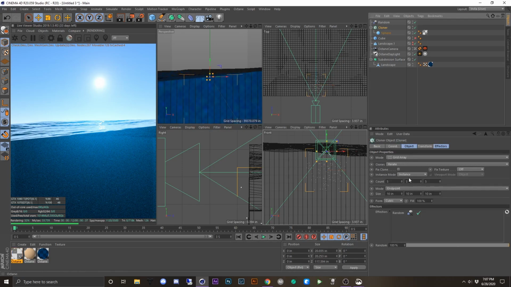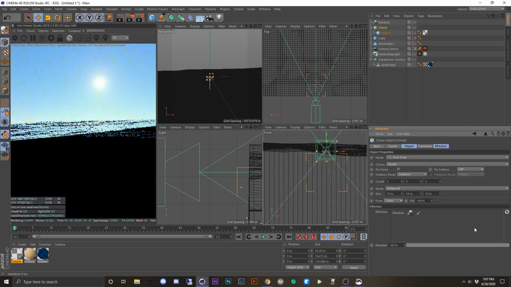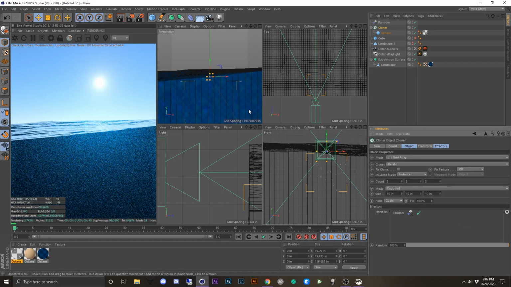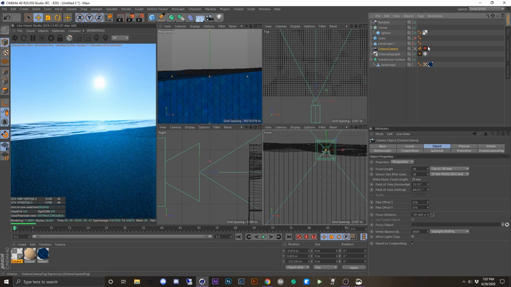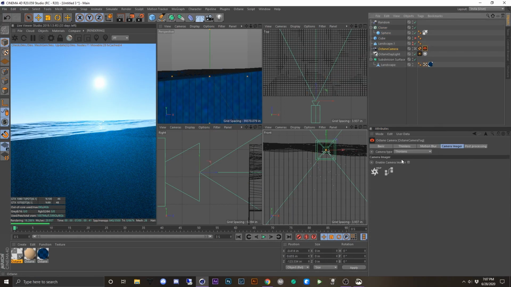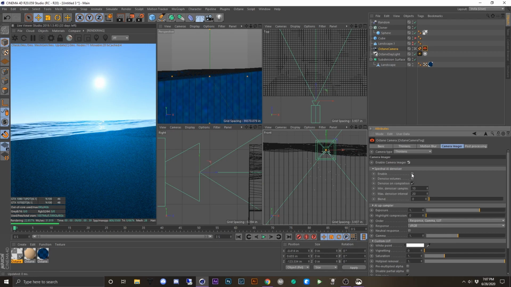And I might just lower this back to 3 because that's a lot. I don't want that many. And then to denoise this a little, let's go into the camera, enable the camera imager, and lower this, spectral AI denoiser, hit enable. Then you want to make sure you hit the noise volumes. I'm not sure if this is actually considered a volume or not. I don't think it is, but I just check it anyways. Otherwise it might not get denoised.